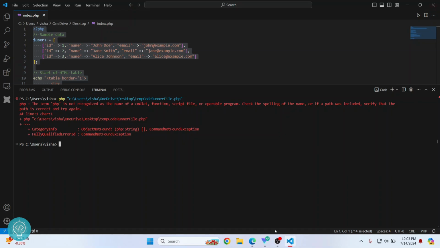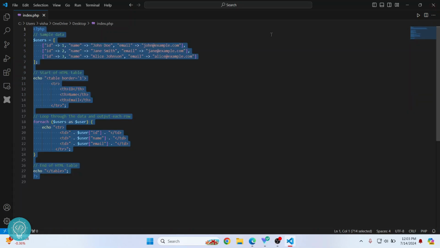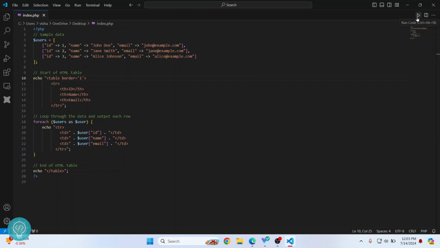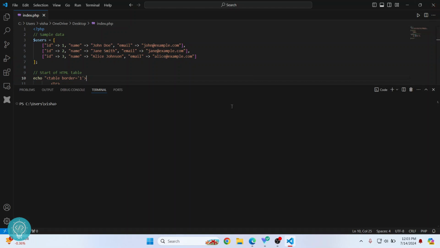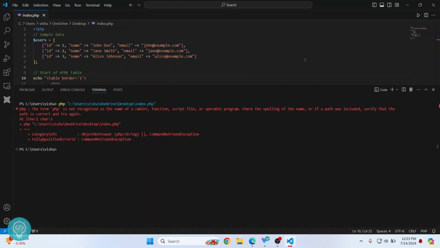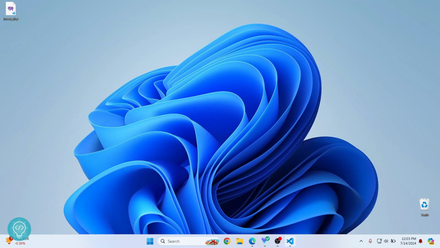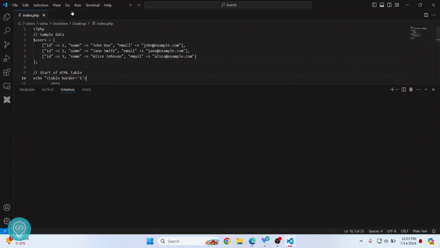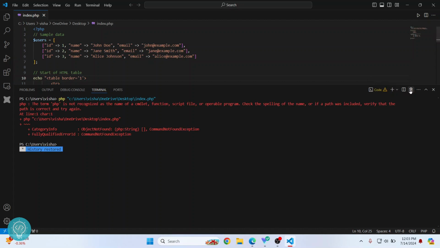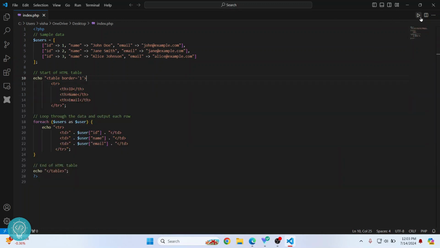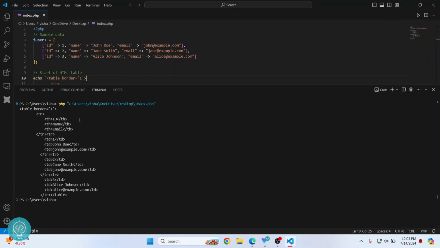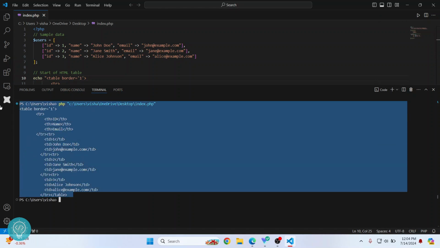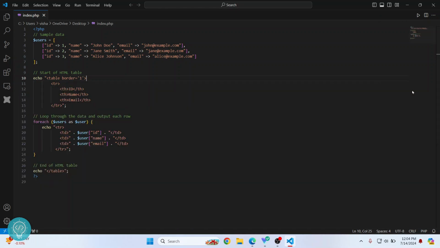And now what you need to do is, let's say, kill this terminal and run this again. And if you're seeing this again, just close your Visual Studio Code and reopen it. And this time I'll close this and run this again. And this time, as you can see, it is working. So this is how you can fix that error in VS Code.